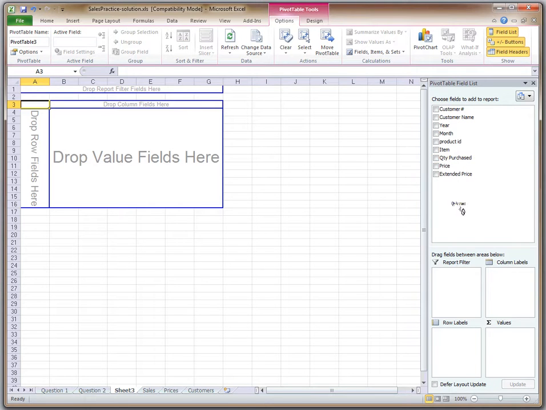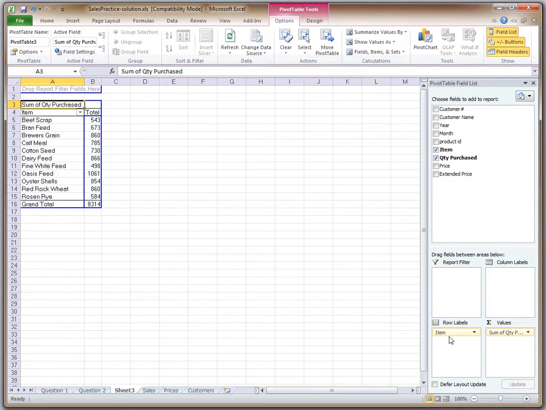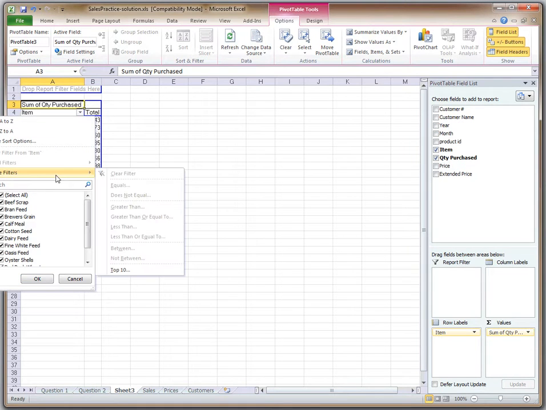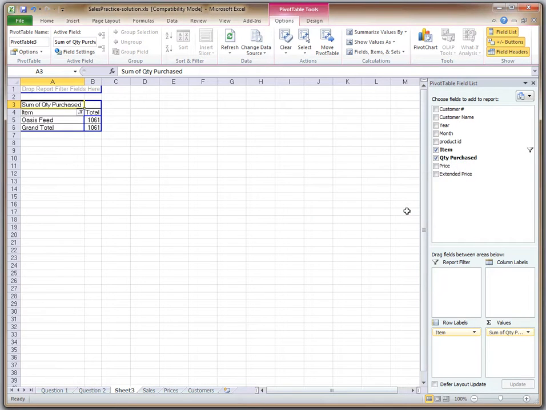So quantity purchased, not extended price, quantity purchased. And item. Don't grab product ID. That brings codes down, and nobody knows what those mean. You're not a cash register, so get item instead. There, now it's showing all of it and how many units of each one. Now let's filter it. Drop down list, value filter, top 10, top 1. Okay?